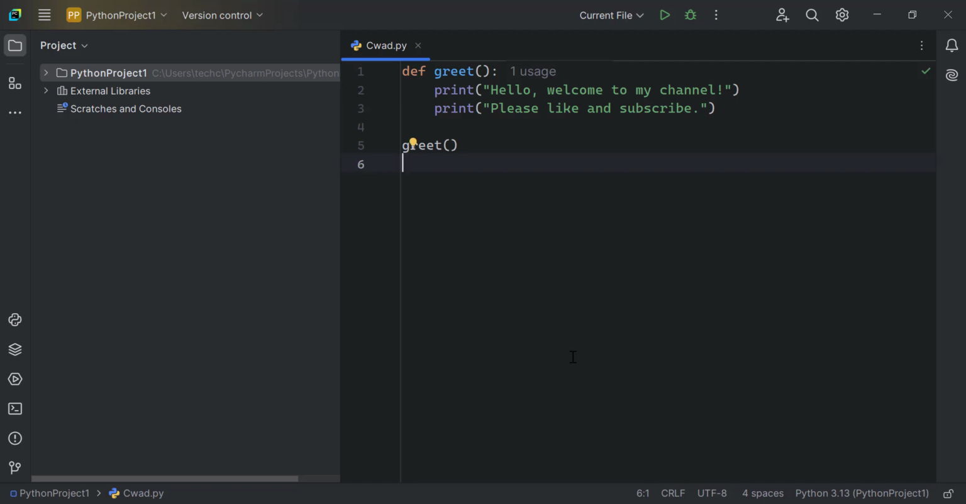That's all for today's tutorial on changing the font size in PyCharm. I hope this helps improve your coding comfort.